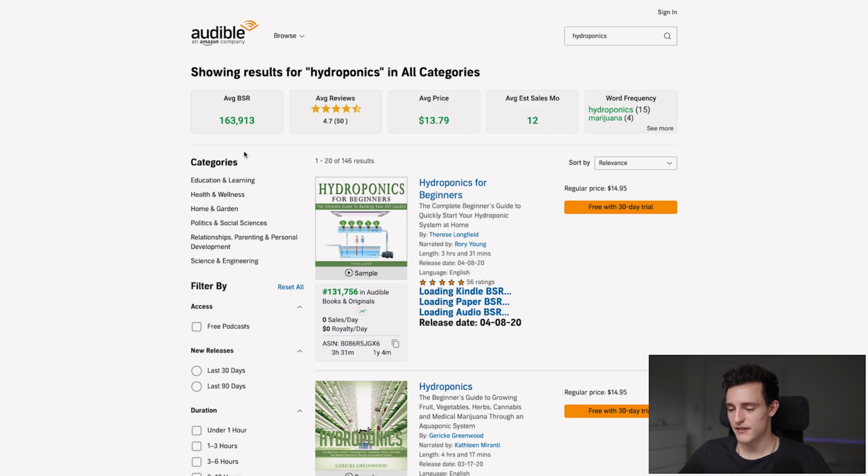So you can see right off the bat, this one has 163,000 average BSR, so it's a little bit higher than we want it to be, almost like it's over double what we want it to be. Average reviews though, very low, it's only 50, so that's good. Average price is lower on this one, so obviously the average book ranking for this keyword is a lot shorter.